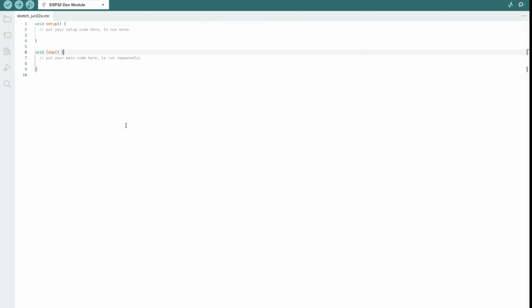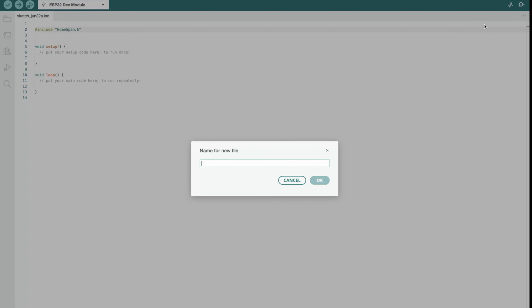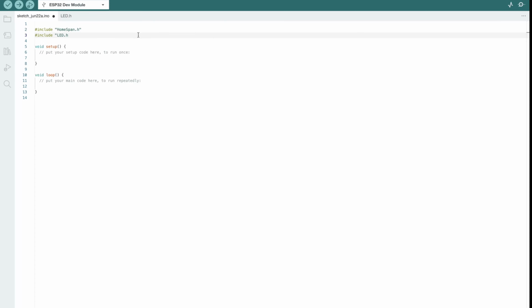In this example, I'm not gonna go over every line of code, but I'll go over the general code. First thing we're gonna do is import HomeSpan, and we're gonna create a new file and we will call that led.h. And we're also gonna import this file. We will then add Serial.begin. Next, we will add a pairing code, and when we connect to our iPhone, we'll need to set this up.